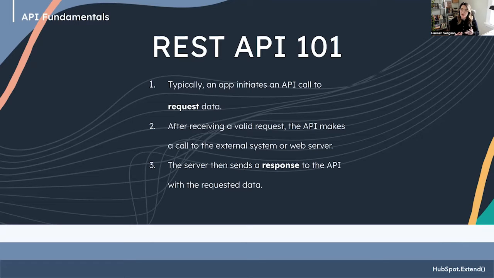Next, after receiving a valid request, the API makes a call to the external program or the web server. And then lastly, the server sends a response to the API with that requested information that you've made, as long as everything is successful and you don't receive any errors. Now you're probably wondering, what does this have to do with the CRM? Let me get there.